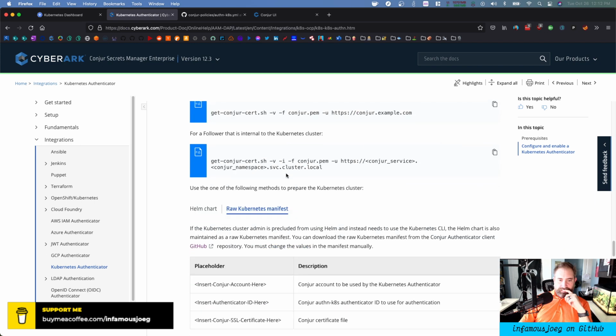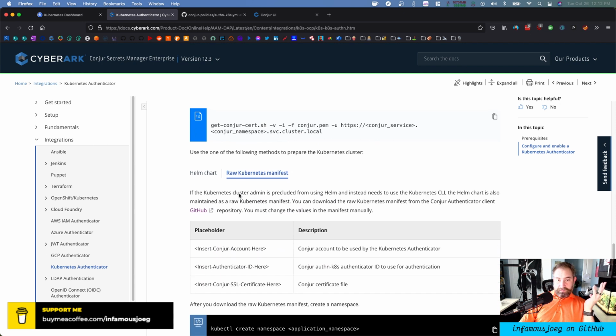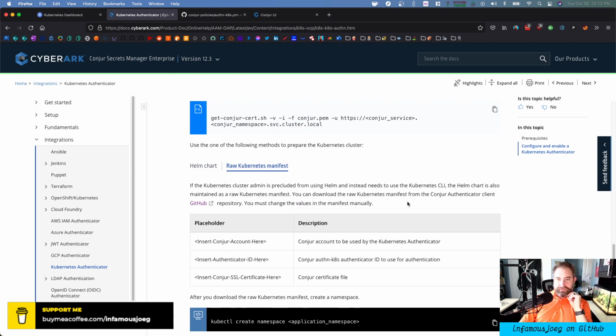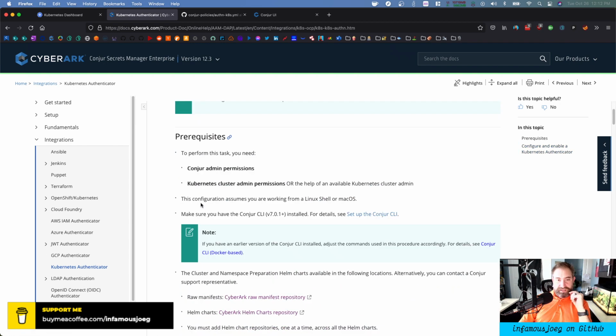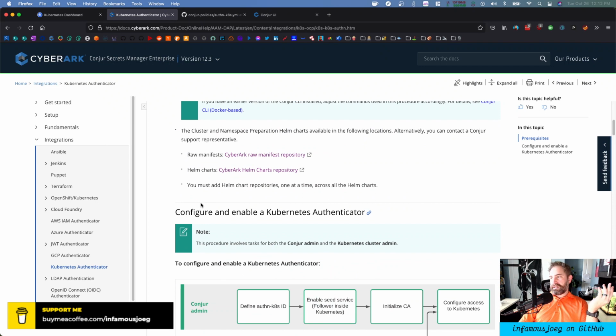Yeah, okay, we did this part. So you can download the raw Kubernetes manifest from the Conjur Authenticator Client GitHub repository, which is not linked here. That is for Helm charts. All right, well, let's give it a shot. Worst case scenario, I delete the namespace, right?